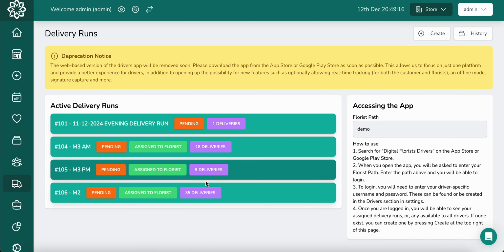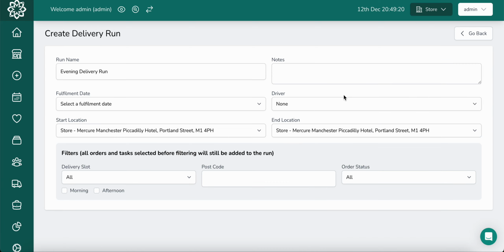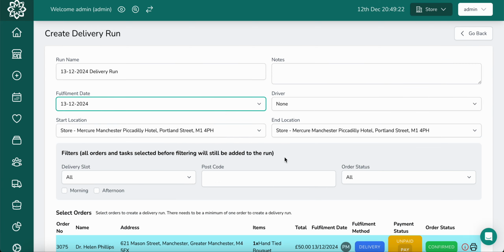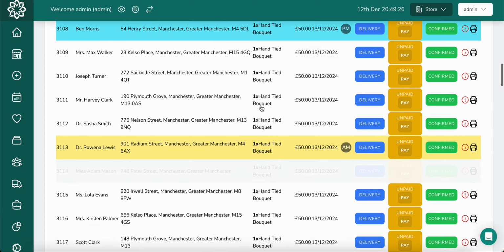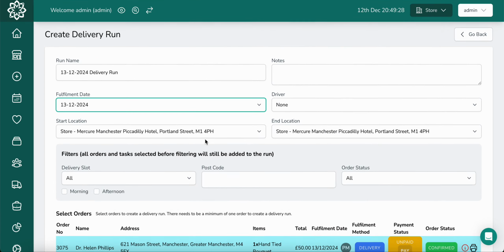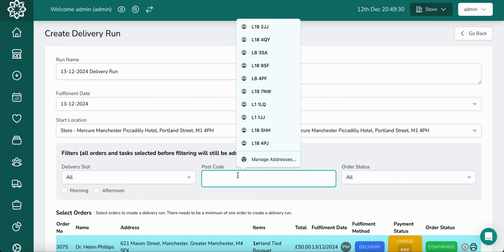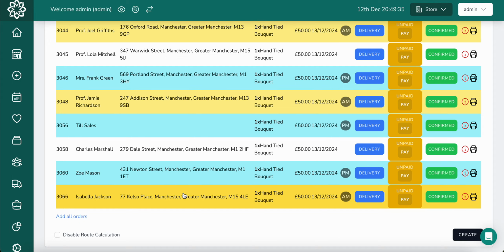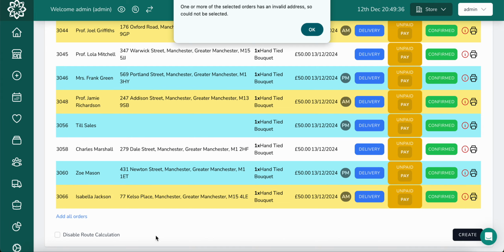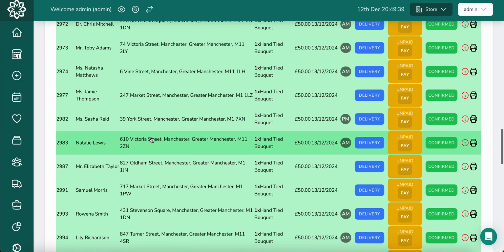And again, here we go, I've got a few delivery runs with all different amounts in them. And then I'm going to create another delivery run. And now I'm going to look and I'm going to go, do you know what, I want all the M1s. So let me get everything that's an M1 in here. Again, there's quite a lot there, but let's, for argument's sake, you can do that.